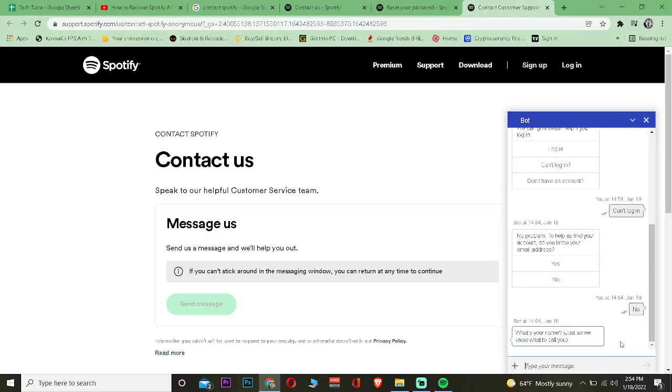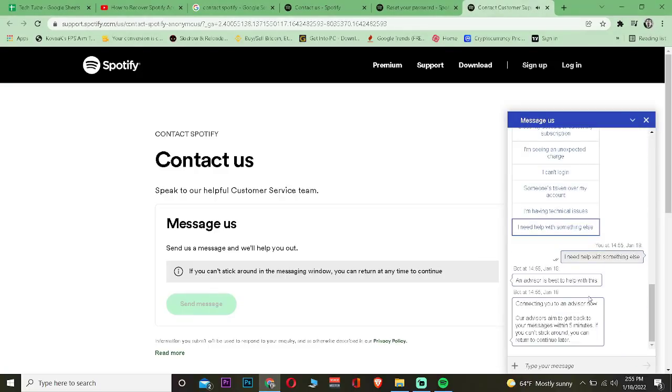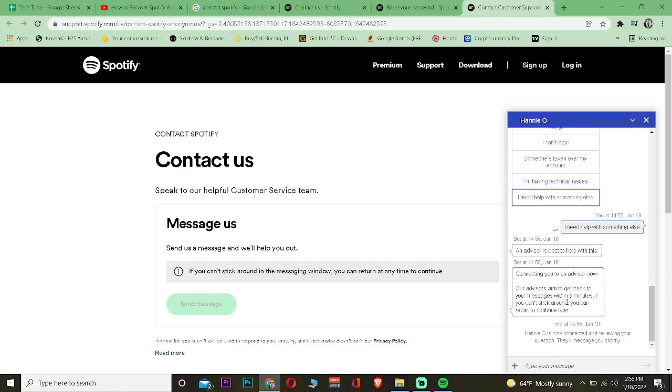Over here, you want to write your name. Click on Yes, and as you guys can see, it's connecting us with an advisor. That means it's the staff of Spotify. So that's how you guys can get connected with the staff of Spotify. Now you can chat with them and they'll help you fix your problem.